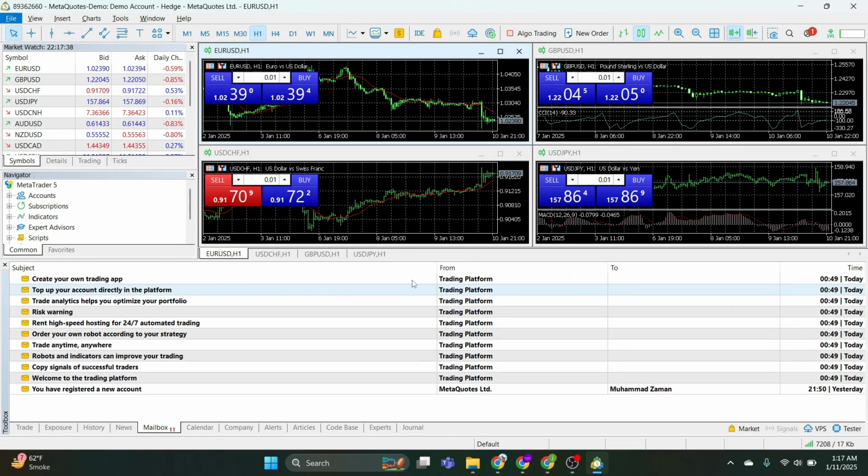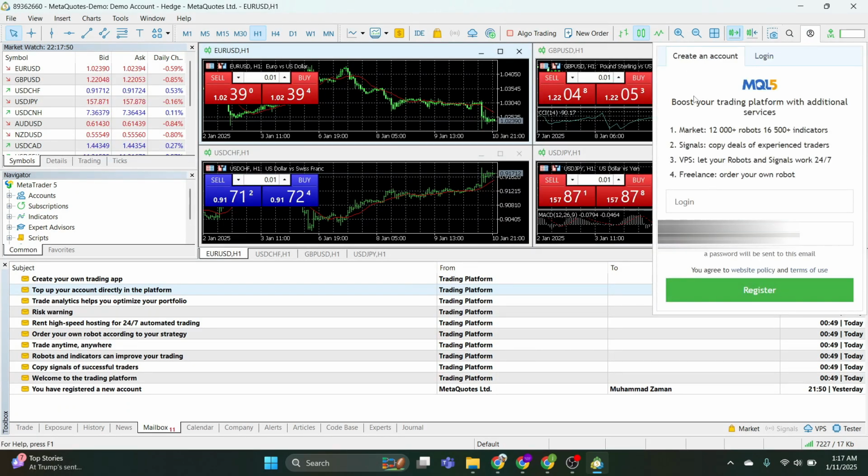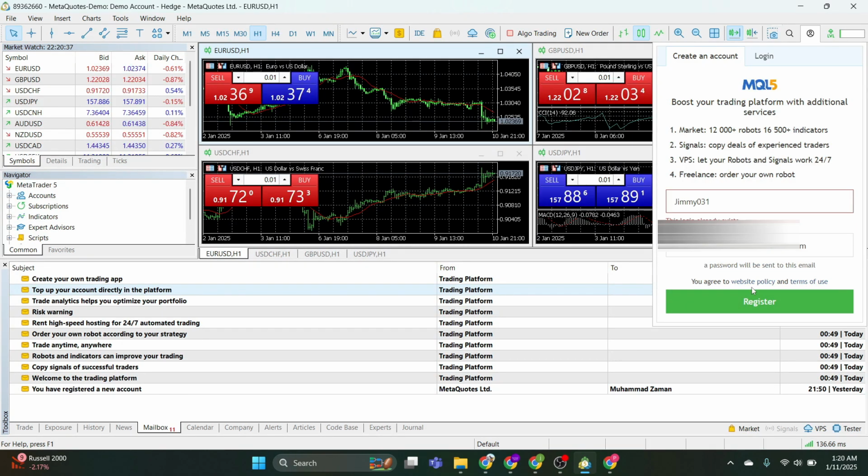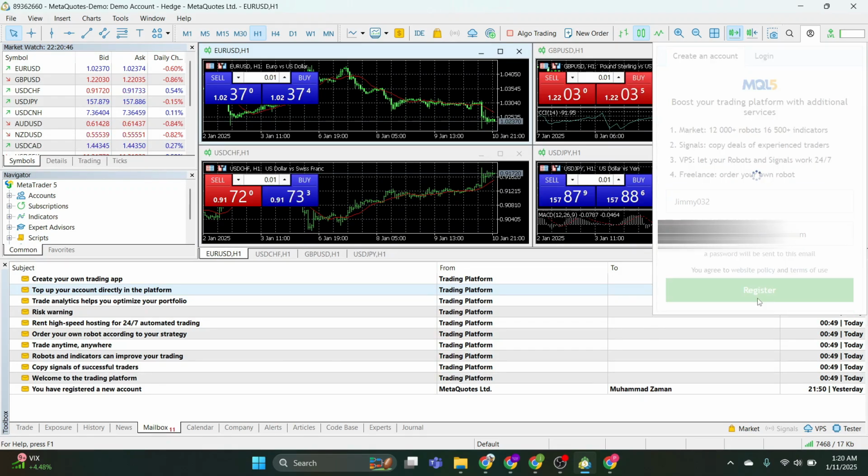First, go ahead and open Metatrader 5 on your PC, and then click on this person icon, and you can see it will take you to this Create an Account page. Go ahead and write down your email address in this box over here. After you write down your email address in this box, go ahead and write down your login name over here. After you write down your login name, click register.